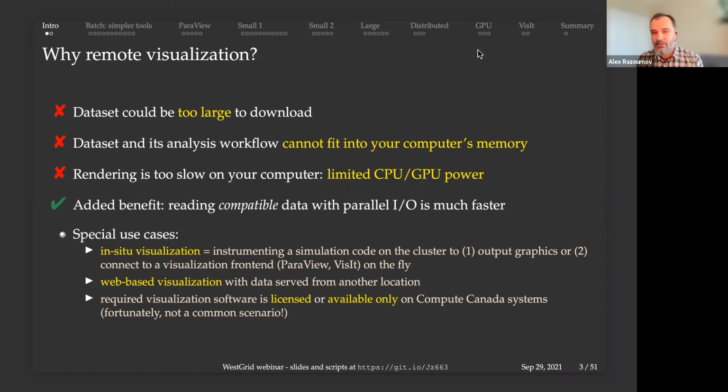And on a cluster, the nice thing is that not only do our nodes have much more memory than the numbers that I just mentioned, you can also analyze your data set in parallel. So you can decompose it and spread it in memory across several compute nodes. And that way you can analyze very large data sets. Also, rendering on your computer might be just too slow. If you're trying to render a data set that is multiple gigabytes in size, then you will hit limitations in your CPU and GPU power.